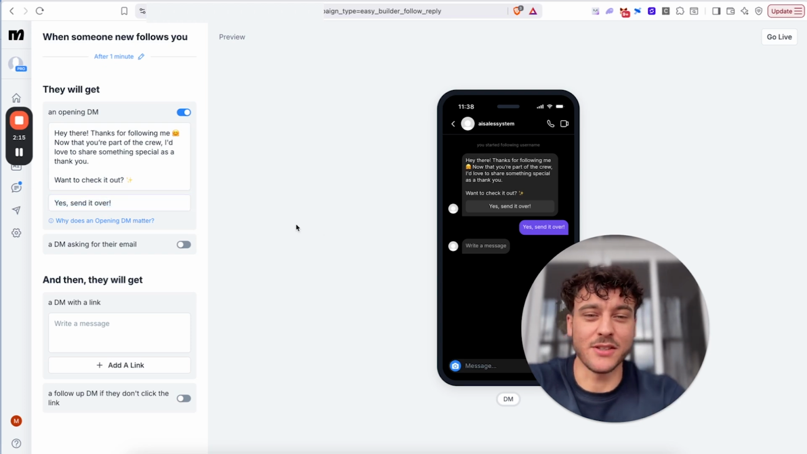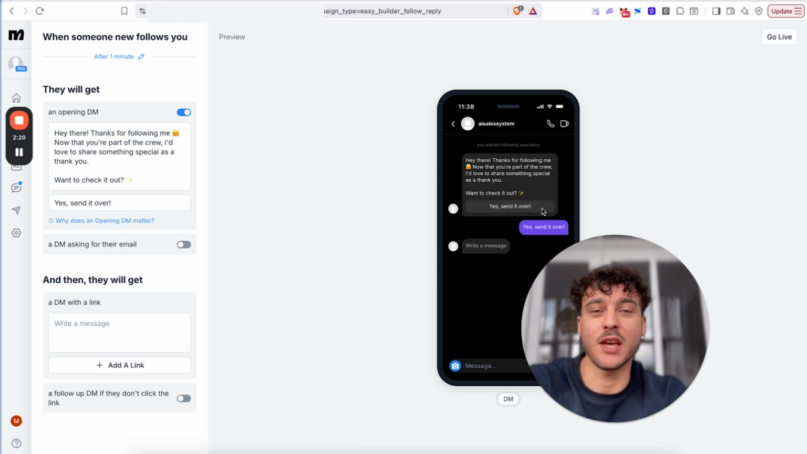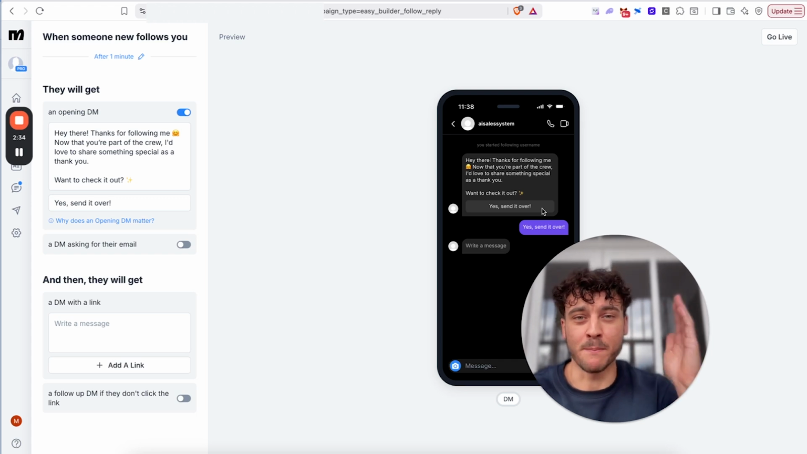Now, what disadvantage does this have? Number one, it's obvious that it's an automated message. If there's a button included, people are very aware that it's automated. And number two, all it does is give them the resource, but it doesn't actually start a conversation, and it's not optimized for us to be able to have a discovery conversation before booking in a call.